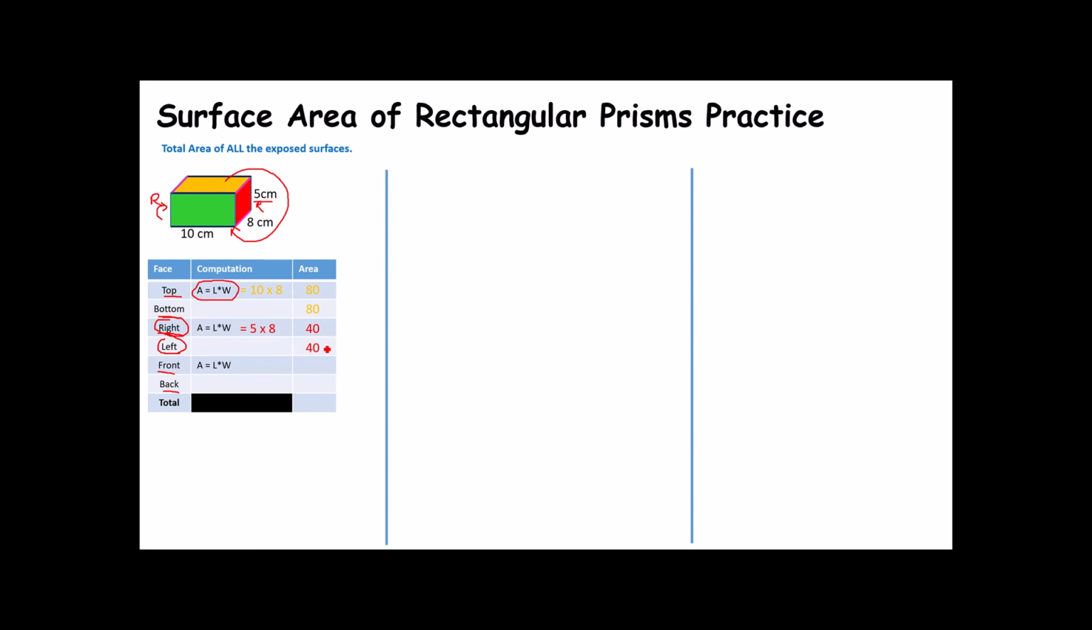Notice I did not take the time to rewrite the formula or the computation here, I just brought the number down. That leaves me with the front and the back. Notice the front is this green side that's left over here. We can tell that it is 10 centimeters long, but we don't have a measure for how tall it is. Can you figure that out? Here again, I'm going to highlight for you. That's the rectangle I'm talking about.